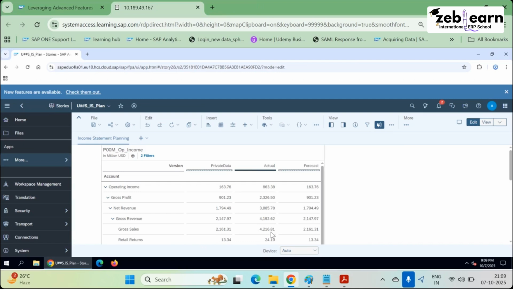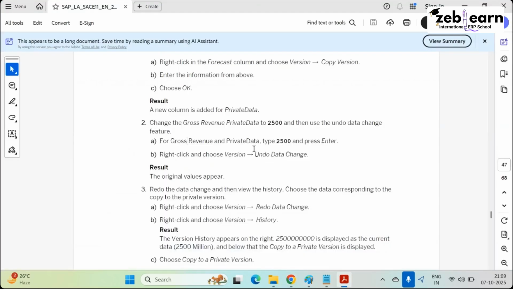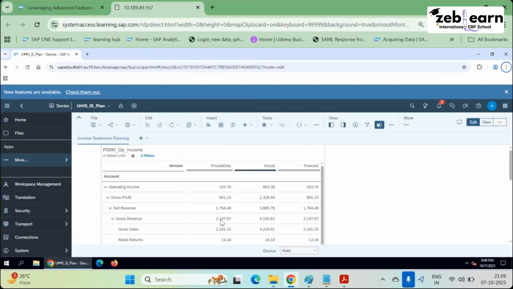Same way, last time they invested in the gross revenue 2,147. Now this time they want to invest 2500 rupees. So what I will do is I will just hit enter, remove this value and enter 2500. I will enter the values like this here. So just enter the value.